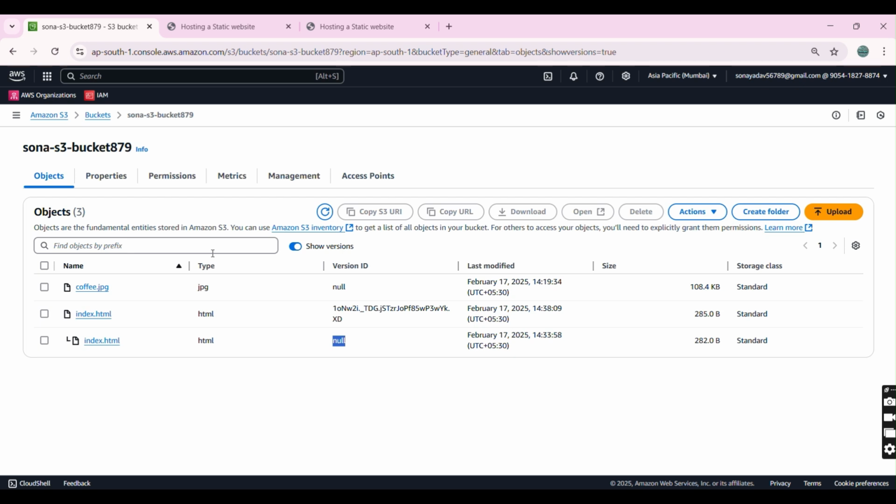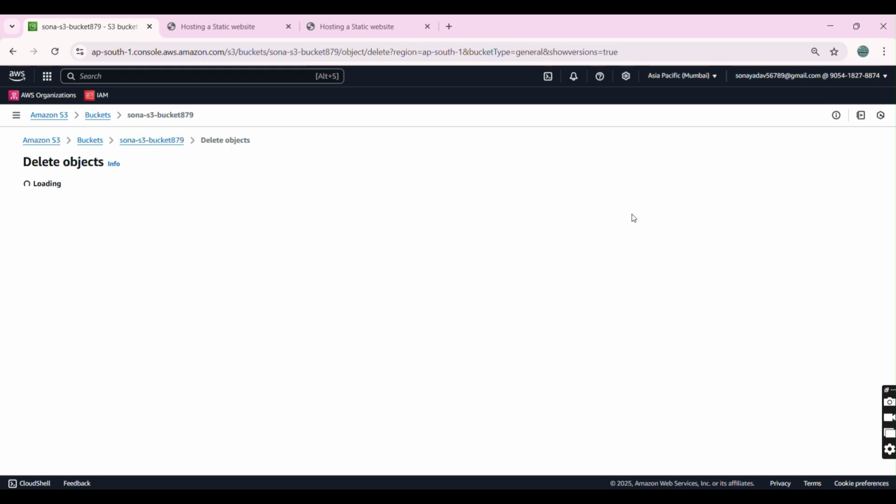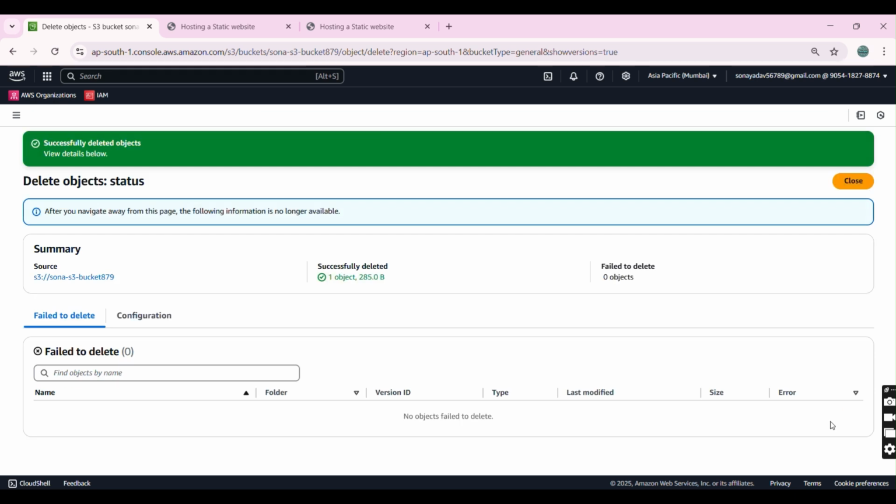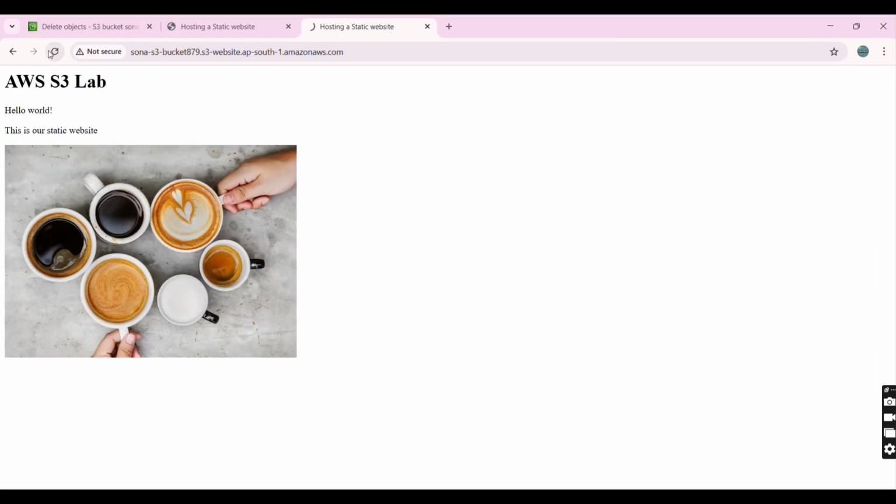And if you want to roll back our page using version ID, click on this version ID. Then you can delete this version ID. Let's type permanently delete and click on delete object. They are permanently deleted. Refresh the page. As you can see, from AWS S3 lab, it is now showing AWS lab. That's all for this lab. Thank you.